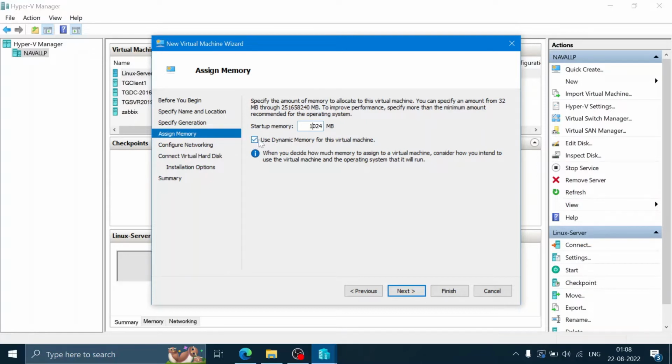Now we need to check this box if we need to use dynamic memory, and if we are not going to use dynamic memory, we can simply uncheck it. If we uncheck it, this virtual machine will only have 1 GB of RAM and it will not expand itself because we are not using dynamic memory now. It will be the fixed memory. So to be able to make it dynamic, you need to check this box, and then later on you can specify the minimum and the maximum amount of RAM as the limit of dynamic memory.